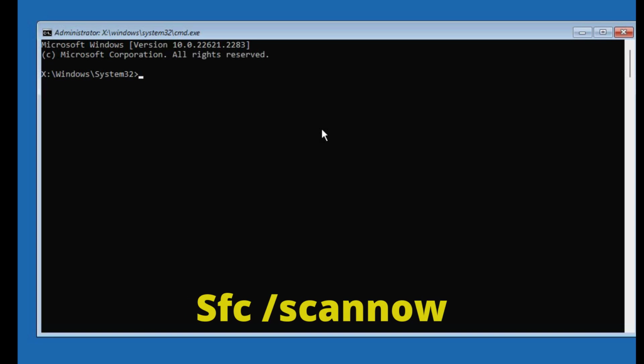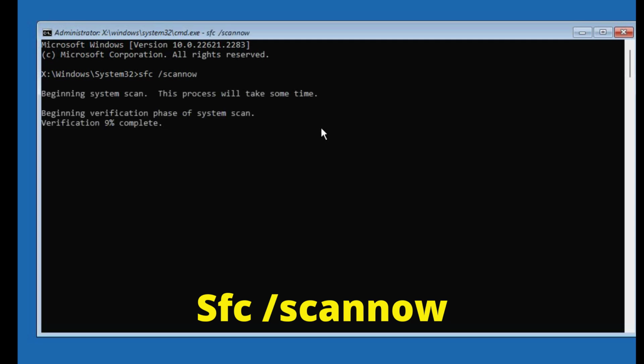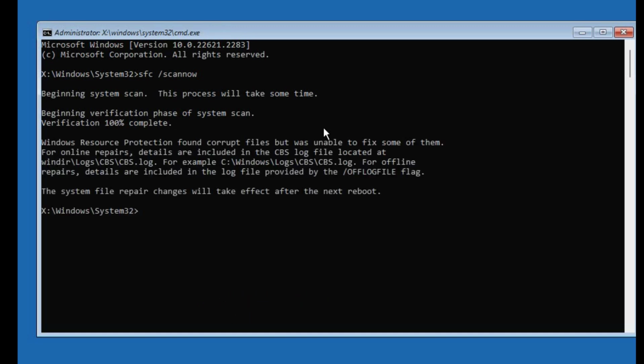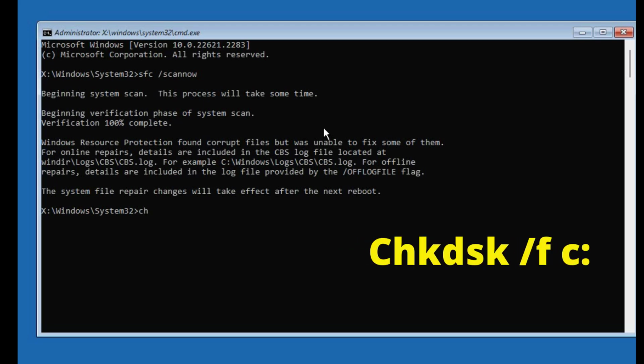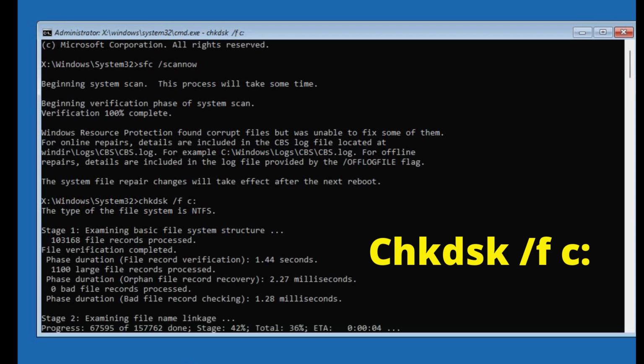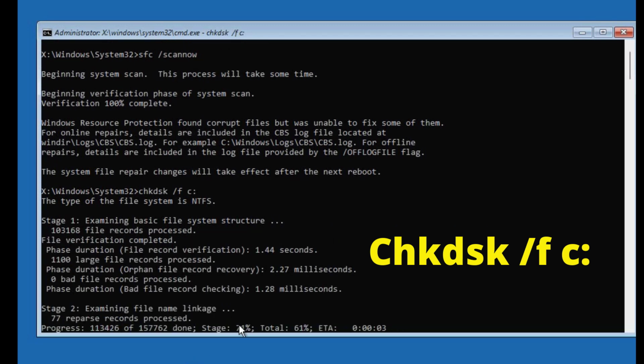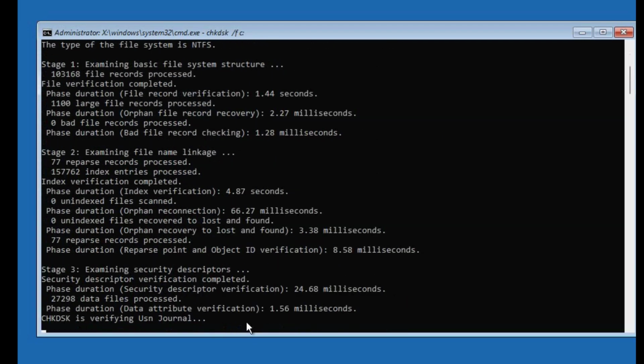First of all, type SFC space /scannow and press enter key. This command will check the system files and if there are any problems, it will repair them. After it's done, again type CHKDSK space /F space C then colon sign and press enter key. This command will check your hard drive or SSD for errors and possibly repair them.